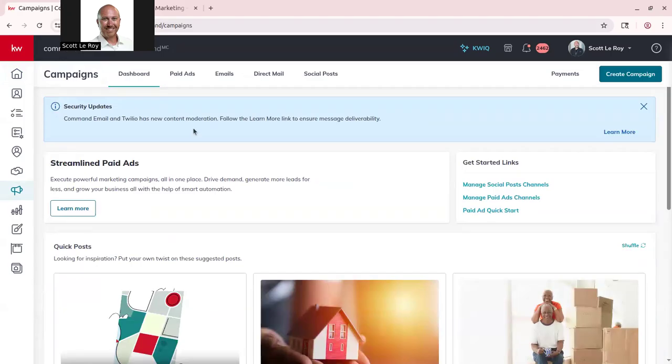In here we have, again, a couple different campaigns. We're focusing on paid ads and social posts today. We do also have videos and classes that walk you through email campaigns and direct mail campaigns, so you can go check out the recordings or join those classes live when we do have them. But to go to social posts, we're going to go right over here.